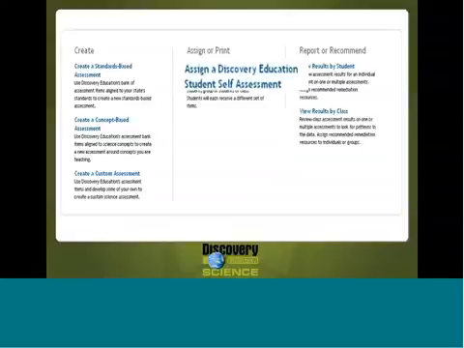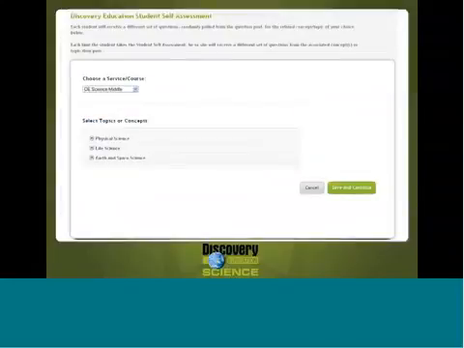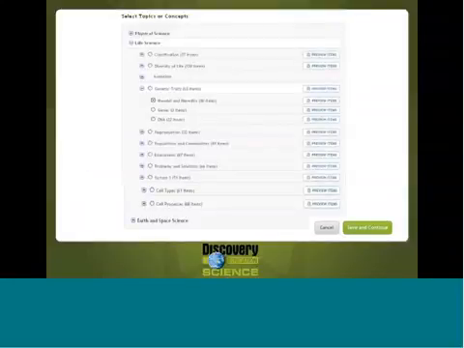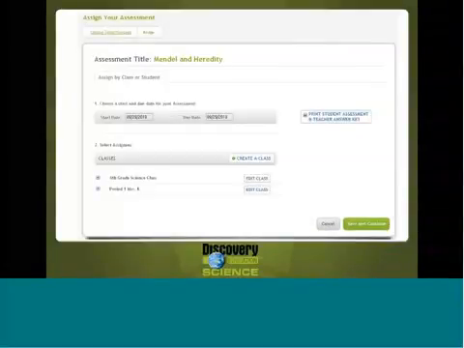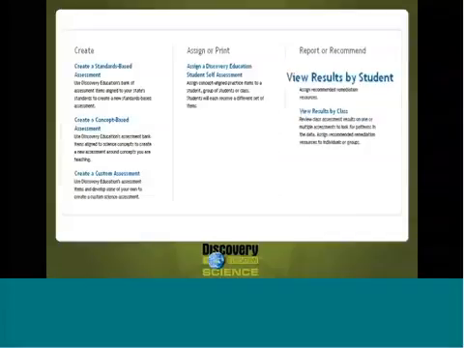And now we're going to go into the student self-assessment. Again, very quickly, you pick by the topic or the concept, and these you don't edit, you just pick them, you assign it, and then now we're going to go ahead, and you would find, again, the results to this in the Science Assessment Manager.